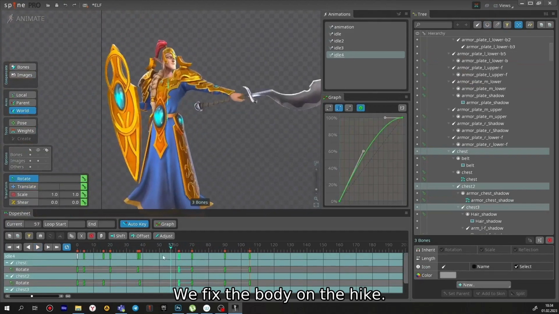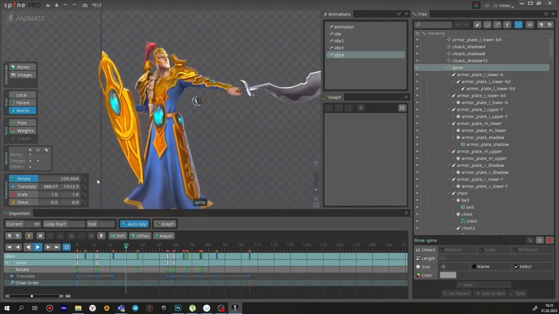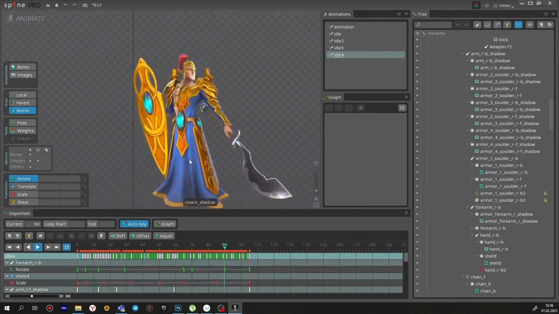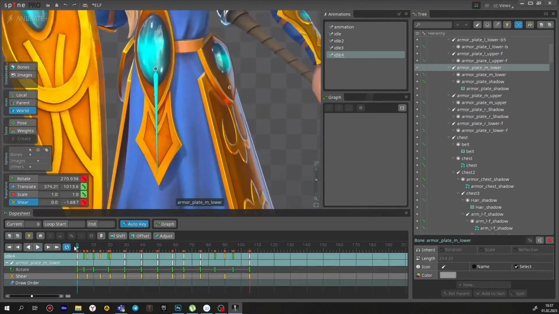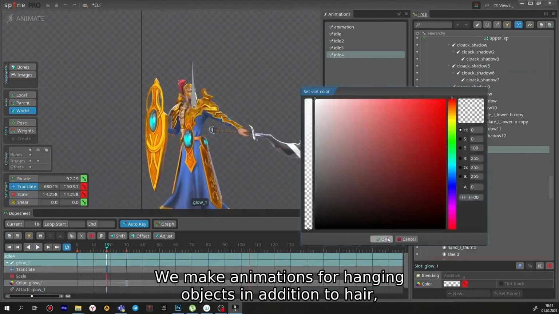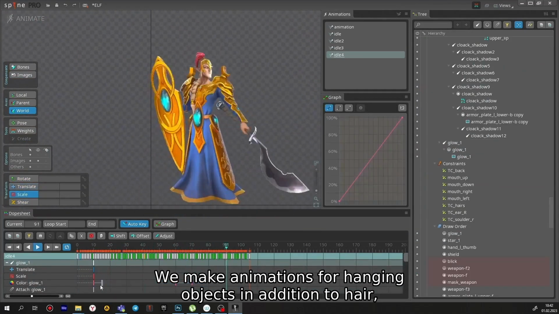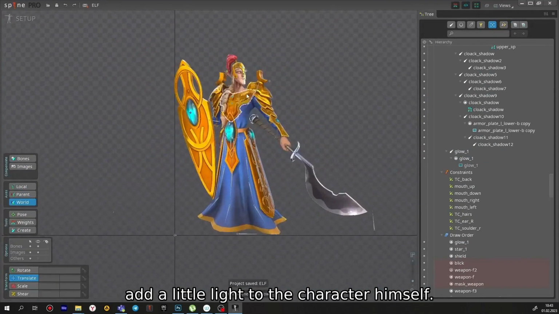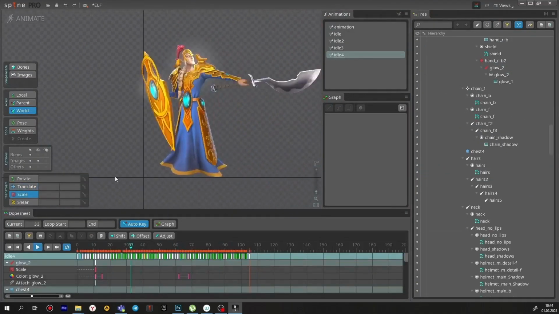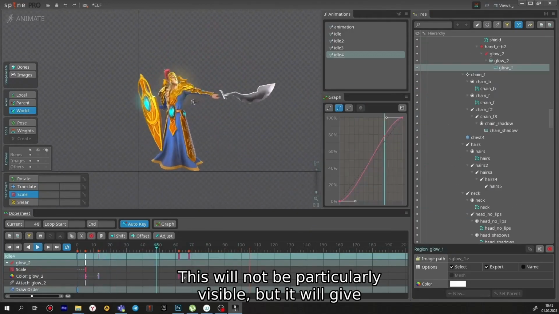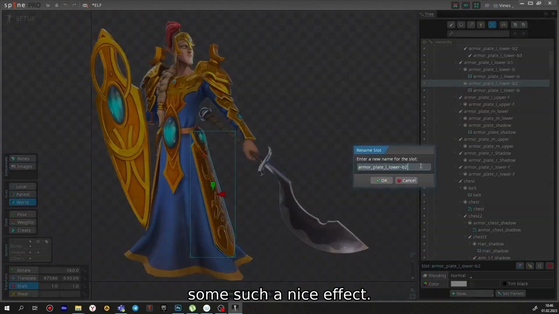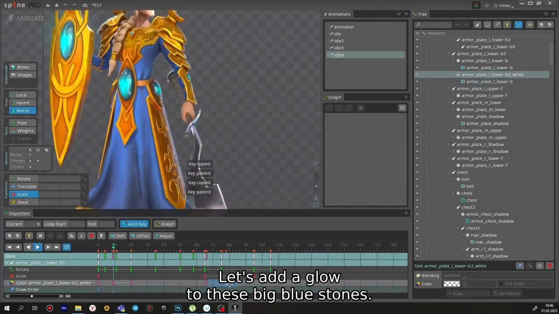We fix the body on the hike. We make animations for hanging objects in addition to hair, and add a little light to the character himself. This will not be particularly visible, but it will give a nice effect. Let's add a glow to these big blue stones.